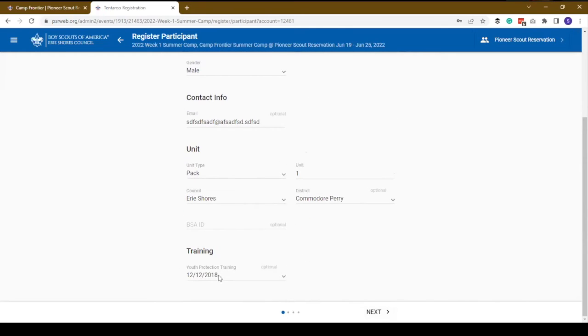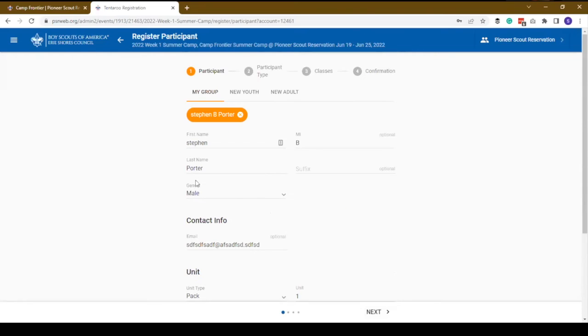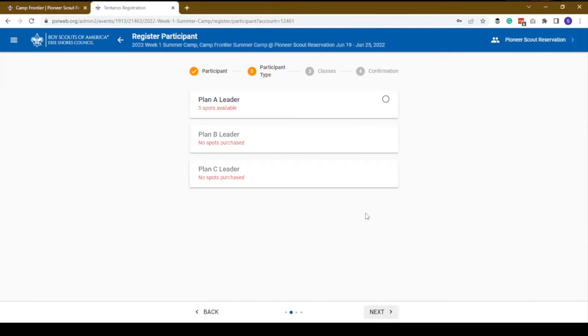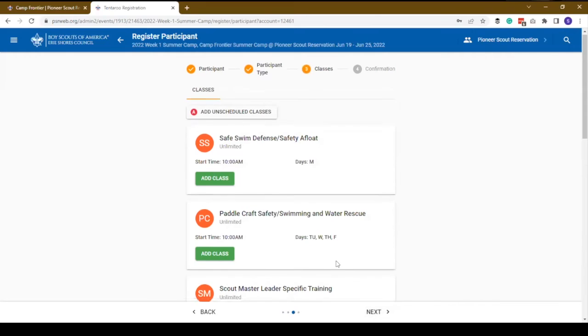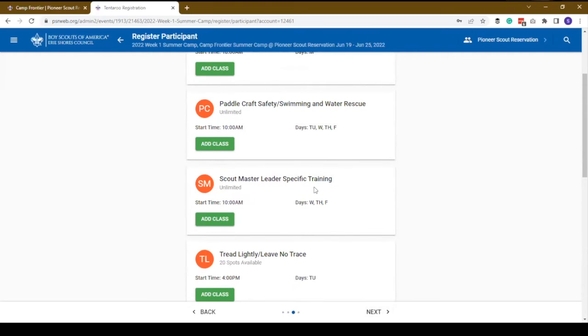You can put your youth protection training date in here if you'd like, but we do like to see the cards or the print-offs of those. So, if you do put it here, we also would like to see the actual print-off, because these don't always get updated in the system. If you've been coming out to camp for a long time, we like to see the actual stuff. So that's optional, but it's just going to require your name and your gender. You'll hit next. We're going to take that one of those 5 leader spots, and then you are able to sign up for some of the leader classes ahead of time.